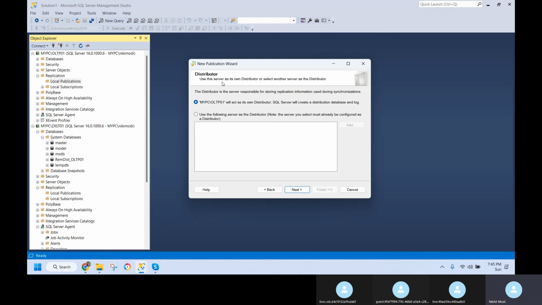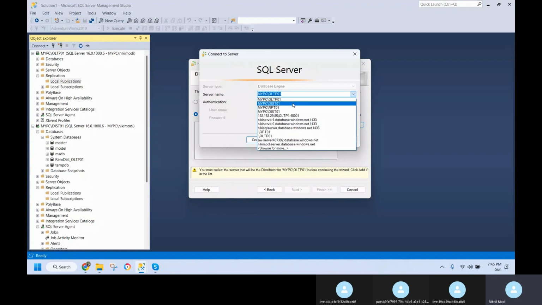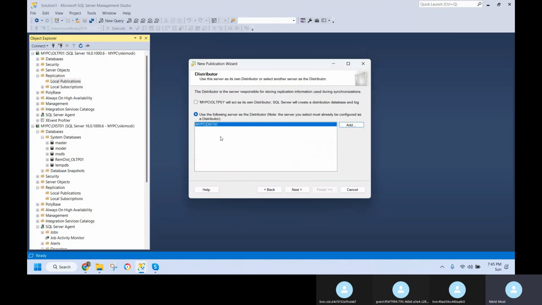It's asking who is the distributor. Now, maximum 60-70% of whatever I have worked on, you have a local distributor itself. But for a bigger environment, where you have a lot of tables, you have a remote distributor. So definitely this is not my distributor. I say my distributor is different, and I select the distributor name. Use the following server as a distributor. So I'm putting my PC dist01. This is my distributor.